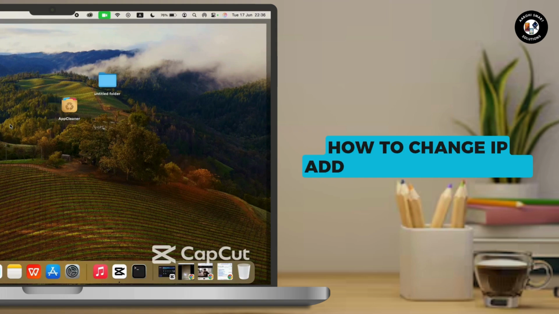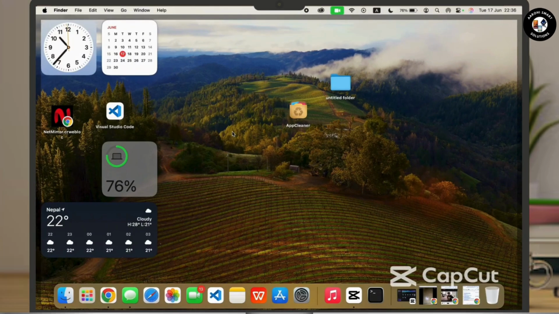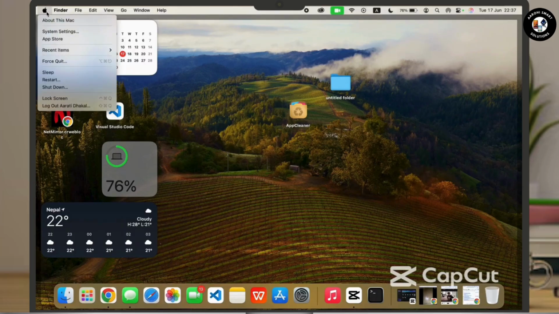Here is a step-by-step guide to change your IP address on MacBook manually. So let's get started. First of all, simply tap on the Apple icon at the top left corner of your screen and tap on the System Settings or System Preferences option available there.